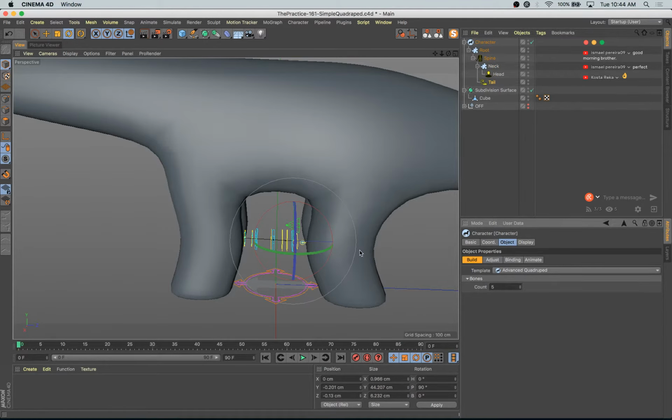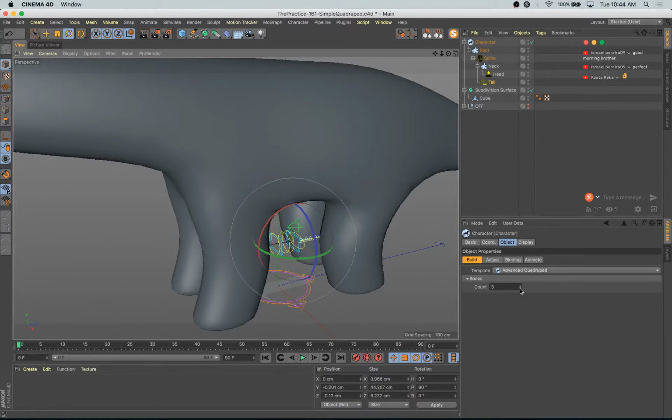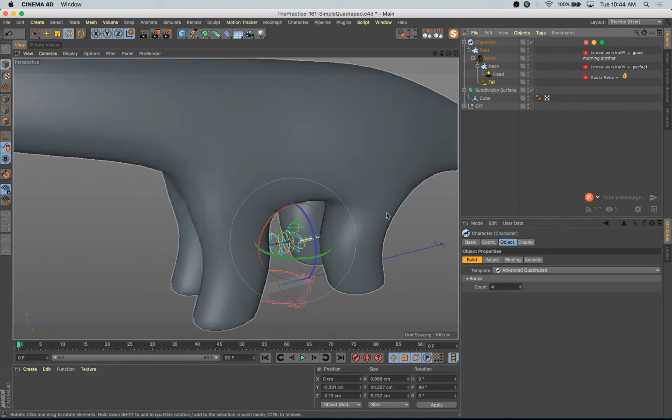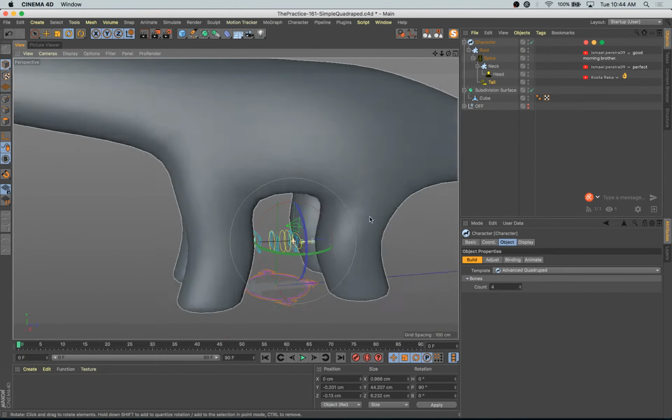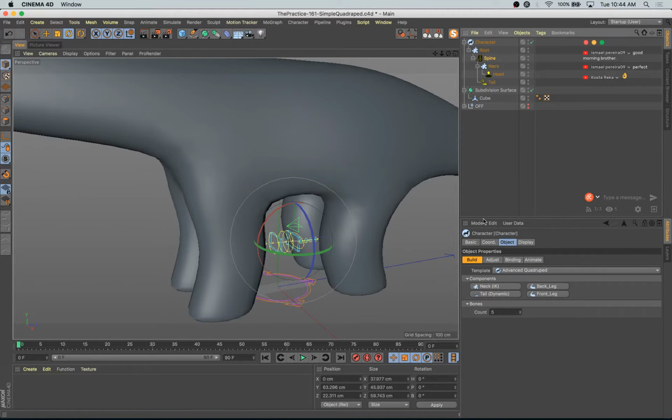So let's add a tail. Bones count of 5. That should be plenty. I think I could even get away with, let's say 4 in the tail. And they even have fun little icons here. Look at that tail. We'll go back to the spine. Look at this dynamic tail. I've never done that. I wonder what that's about. Anyway.